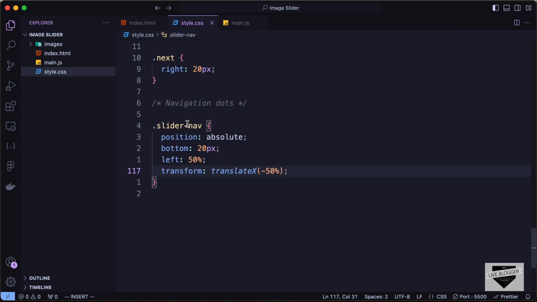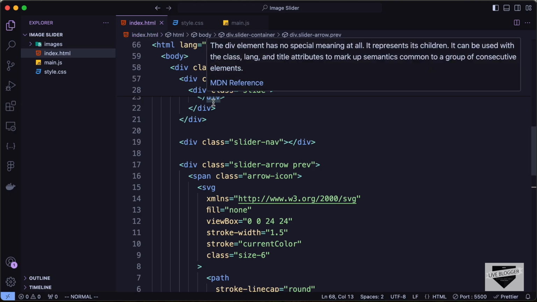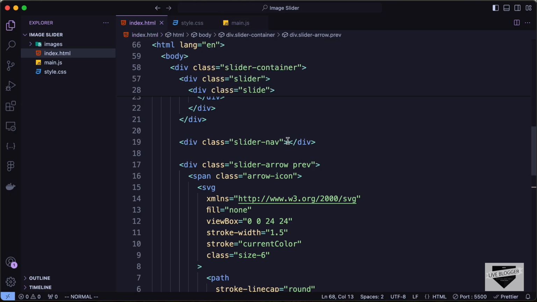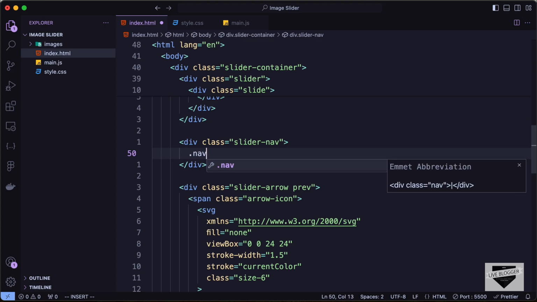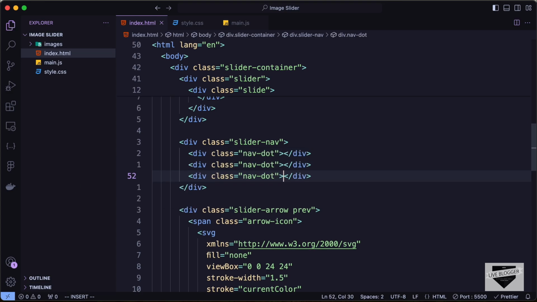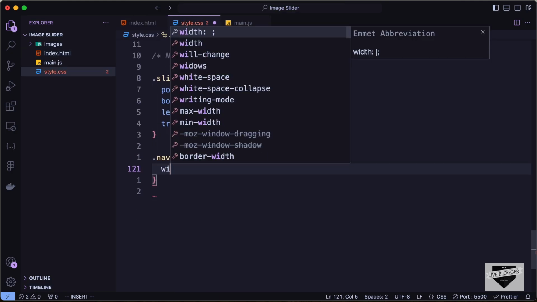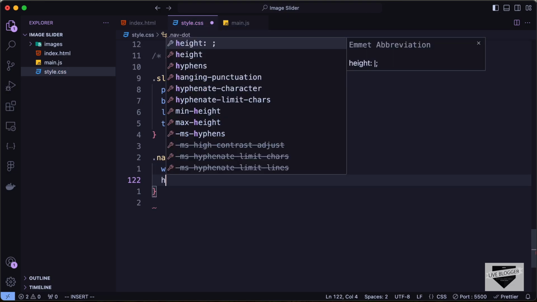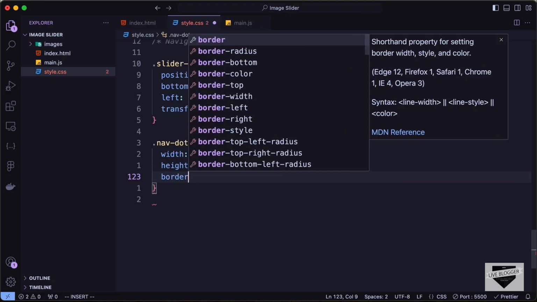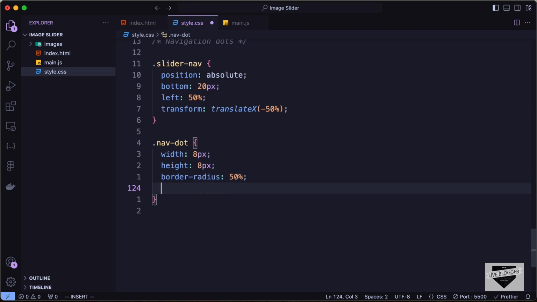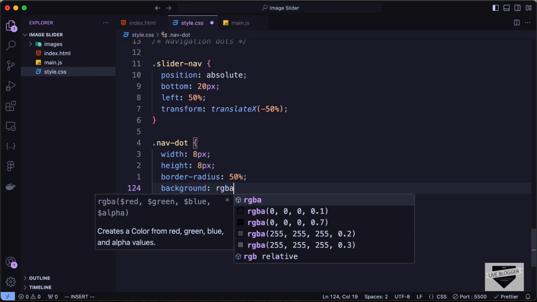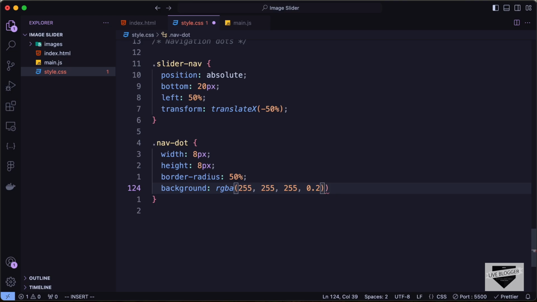In this slider nav, we will have divisions with class of nav dot. So let's add that over here just to test our CSS. Let's create a division with the class of nav dot and duplicate it a couple more times. Let's go back over here and target the nav dot, and set the width to 8 pixels and the height to 8 pixels as well. Let's set the border radius to 50% so that we have a round shape, and set the background color to RGBA 255, 255, 255 and 0.5 for the opacity.